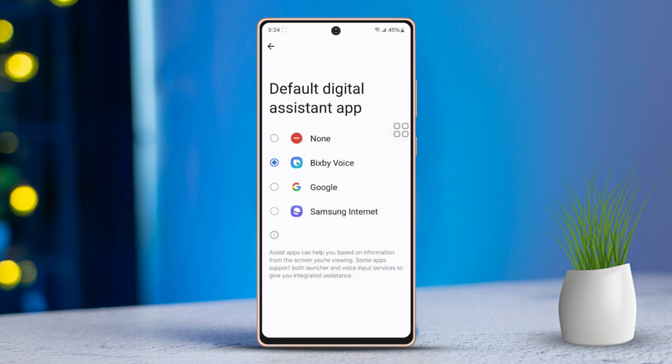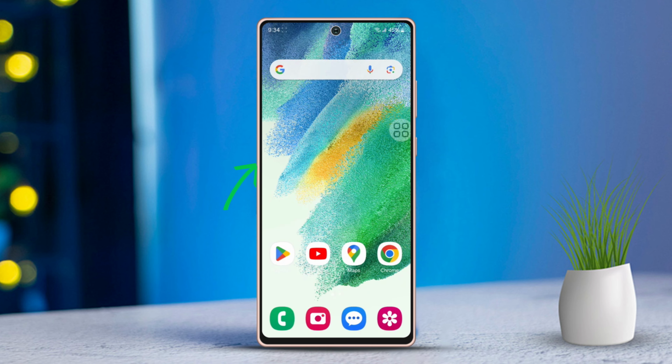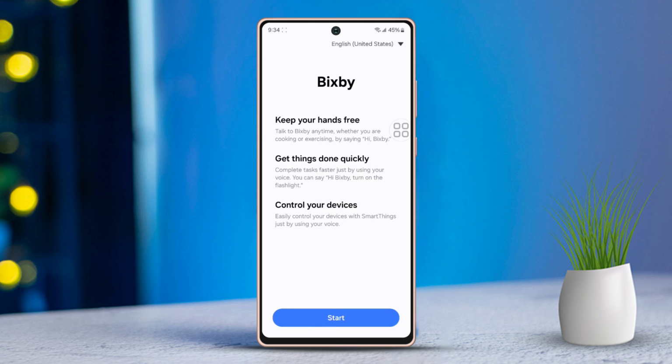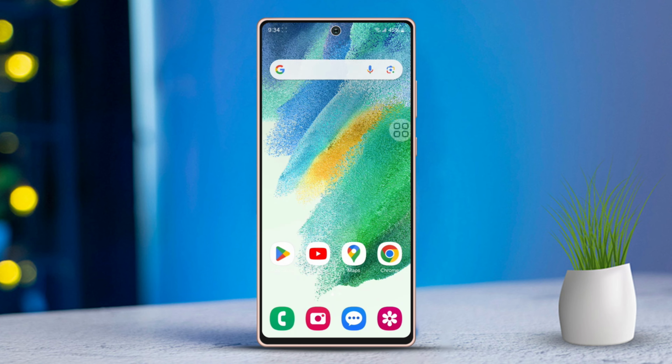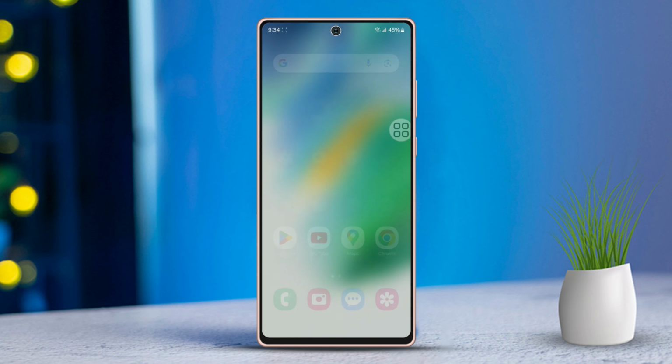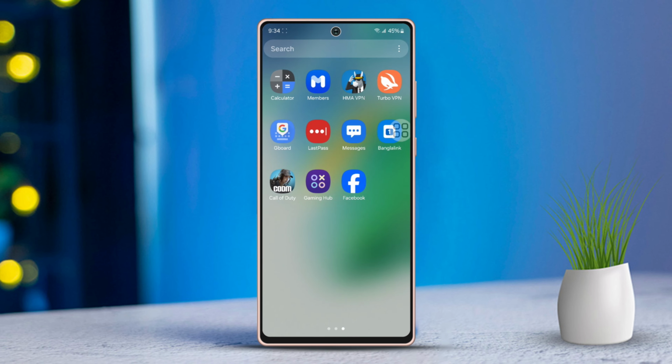Now, head back to your home screen. Try swiping from the left or right corner, and you should see the Bixby Voice app open. And that's it! You have successfully switched your digital assistant on swipe gestures from Google to your desired assistant app on your Samsung phone. I hope this guide was helpful.